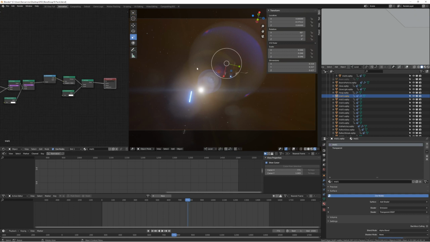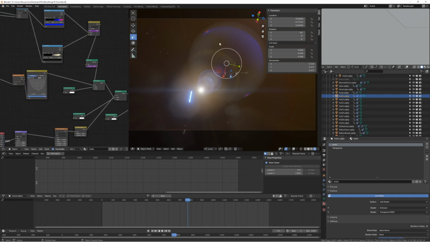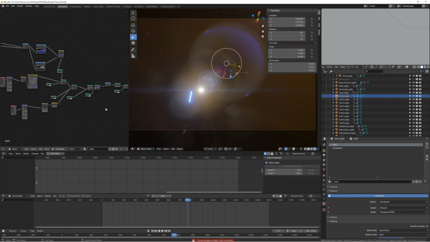Okay, we were working on this flare. As we have seen, this is the selected flare. All these nodes define the colors that this flare has in time and in space, because you will for sure have noticed that these flares change color when you move the camera, or move the light source. This is possible because of all these nodes.